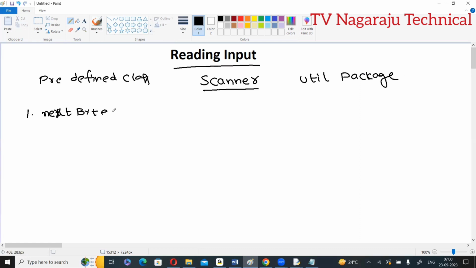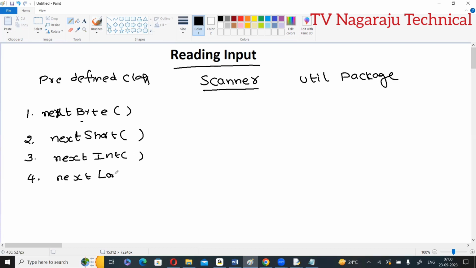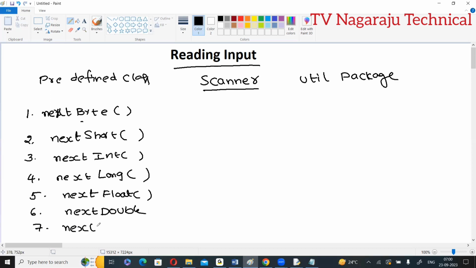Next to byte, this is the method name. Next to short. Here observe B, S, the second words start with uppercase letters. Next to int. Next to long. So these four belong to the integer category. Next to float. Next to double. This is very easy to remember. Next to boolean, not character.